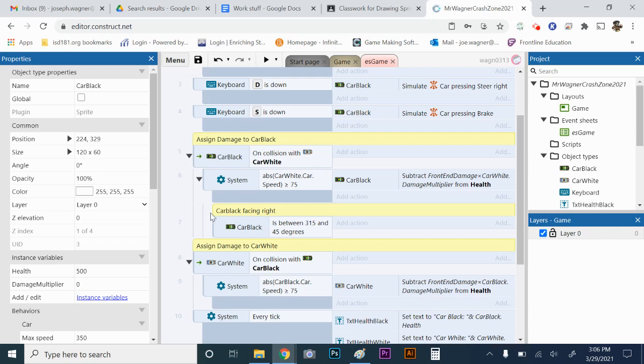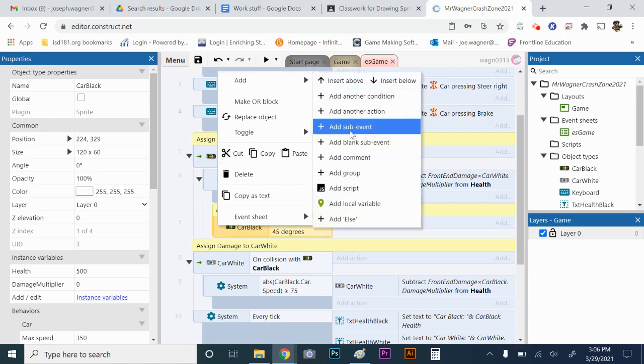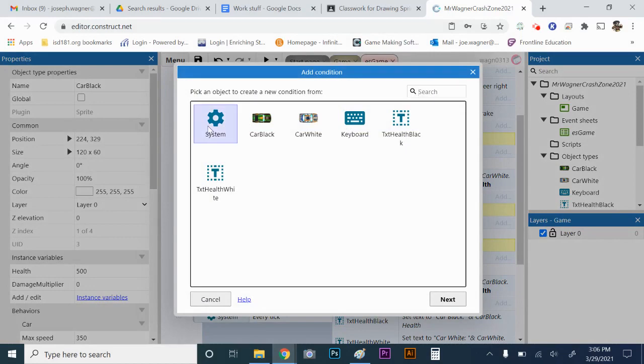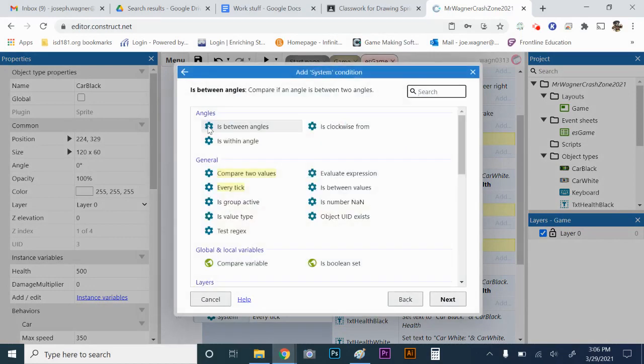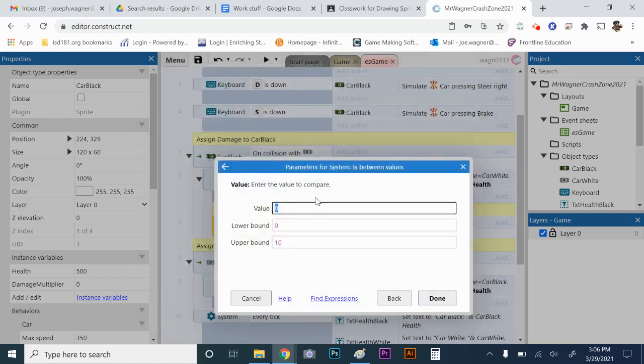So we're going to add a sub-event to the one we just made. So right here, this is between angles. We're going to add a sub-event to this, sub-event there, okay? And then we're going to do system is between values. System is between, okay, right here. Perfect.